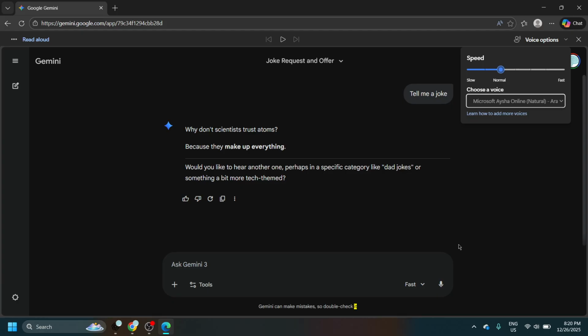That's it. Open Edge, get to Gemini, generate a response, use the More menu to preview if you like, then right-click, choose Read Aloud, and select a female voice from the list. With these steps, you'll hear Gemini's responses in the tone and style that fits you best.